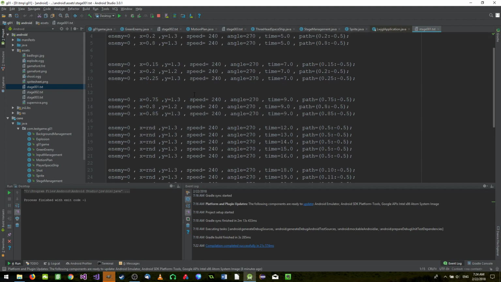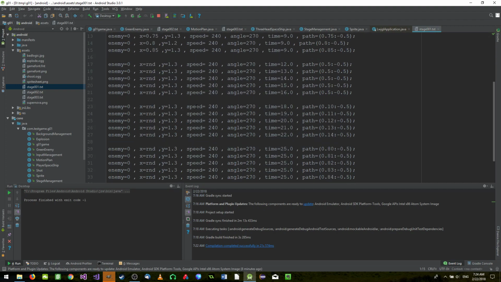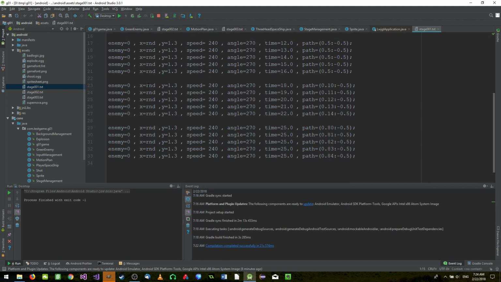So this one is very straightforward. However, if you look carefully at the file, you will find that now I have x equals rand. I have to make the game understand that when I say rand, I mean select a random x location or a random y location. So here this represents a random x location.